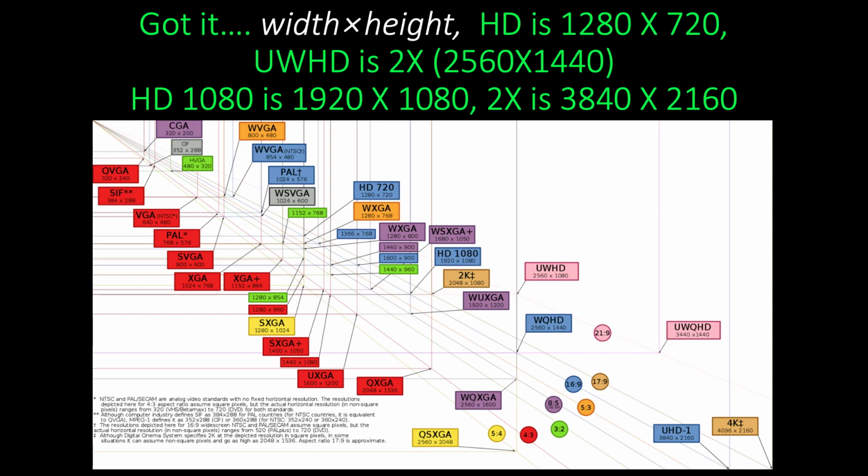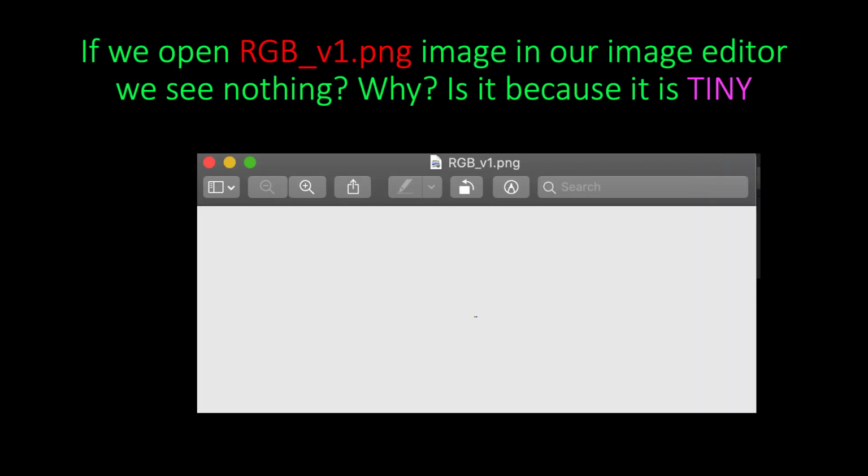Everything in computers is essentially ratios, right? So you can have a 1920 by 1080 screen, 1920 in width, 1080 in height, and that's HD. You can also have what we call 4K, which is essentially double of 1920, and you can keep going like this.